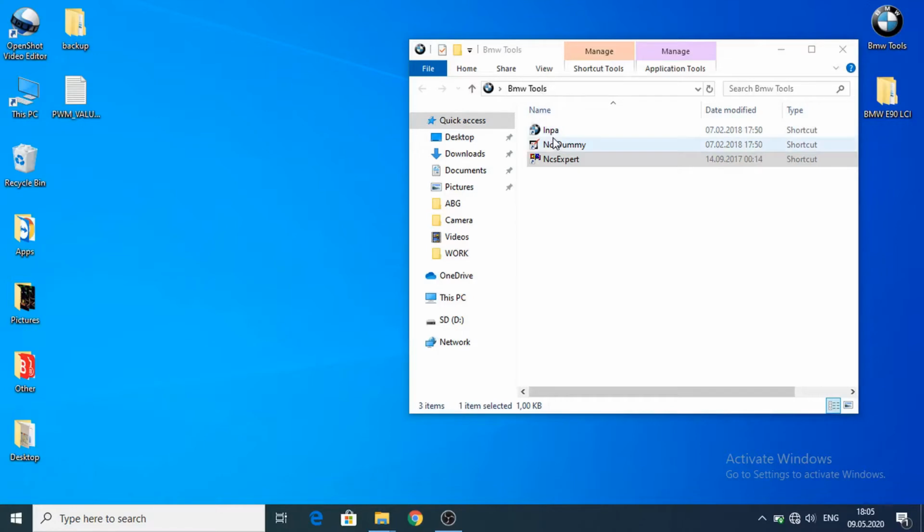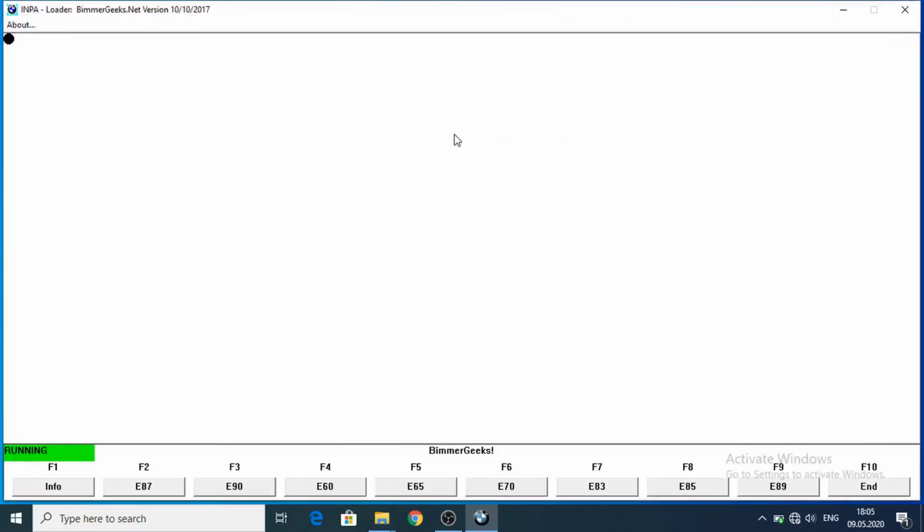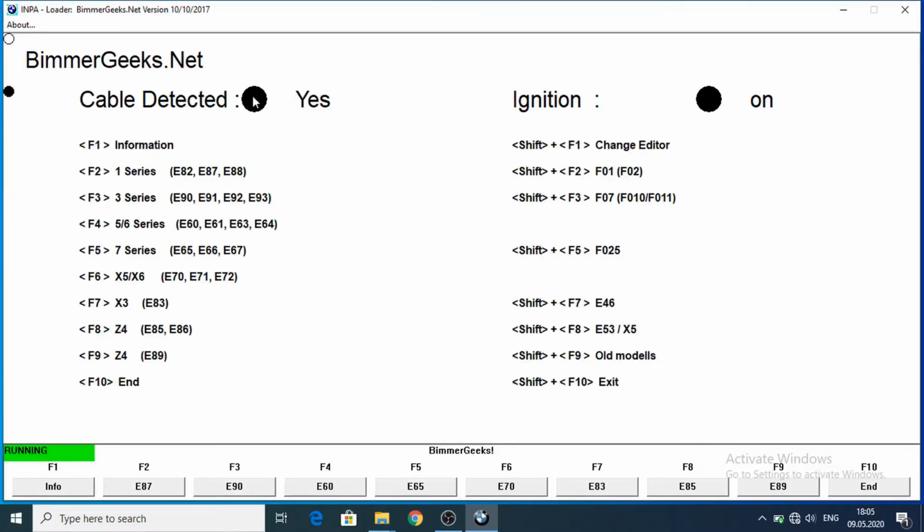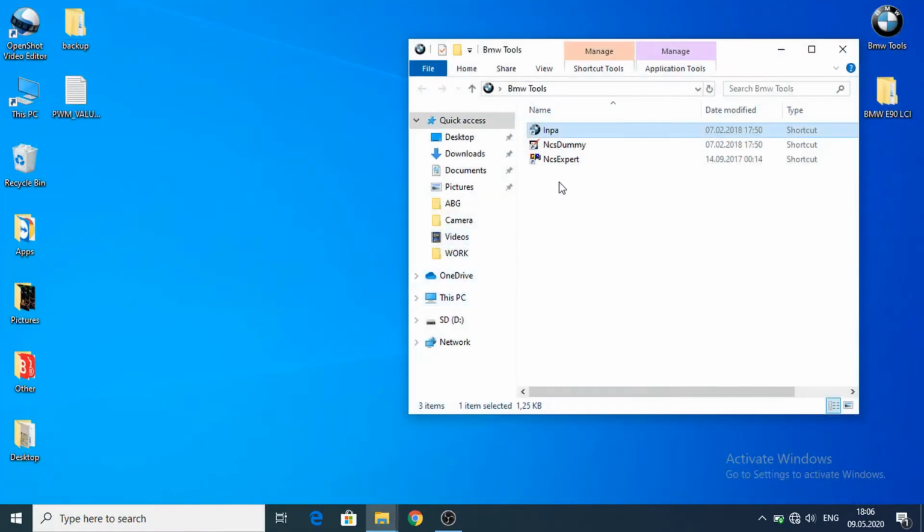Now we are on the laptop. Let's start INPA to check if the cable was connected and if the ignition is on, so both of them are active. Now let's close this INPA, and let's start the NCS Expert.